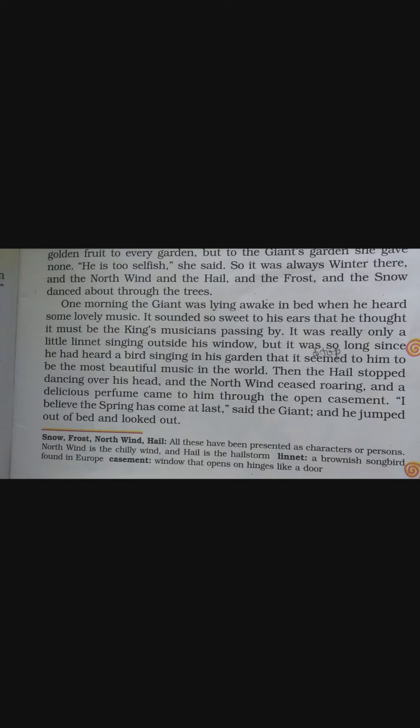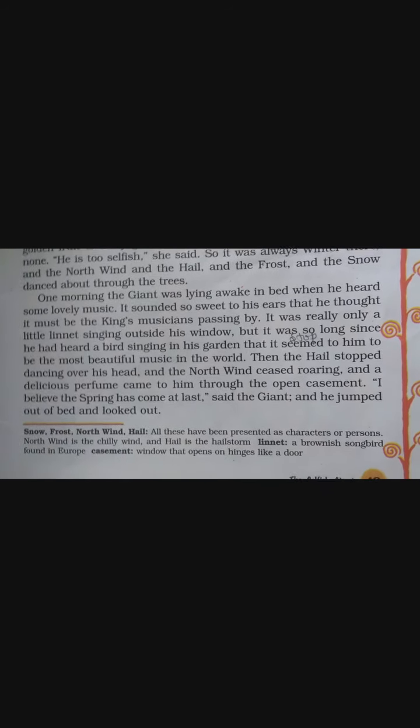Now, Giant realized that it was such a beautiful music that it was a long time he had heard, because it was winter season in the giant's garden, whereas it was summer season in the other people's garden. But he was not listening because he had built such a big wall, he could not see outside. So he thought it was a long time he had heard that wonderful music, and the music felt very sweet and very nice to his ears.